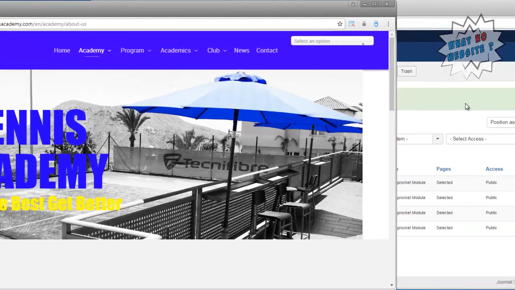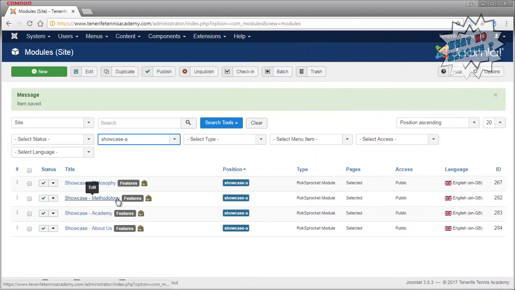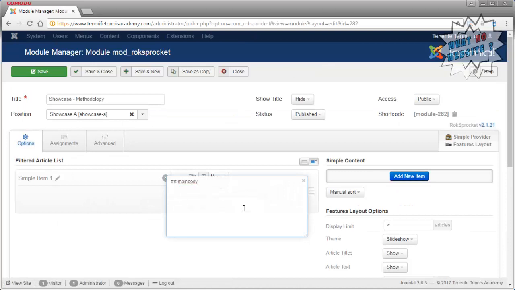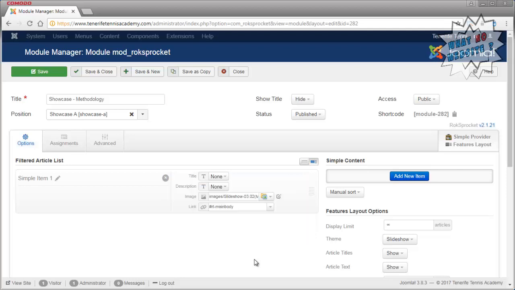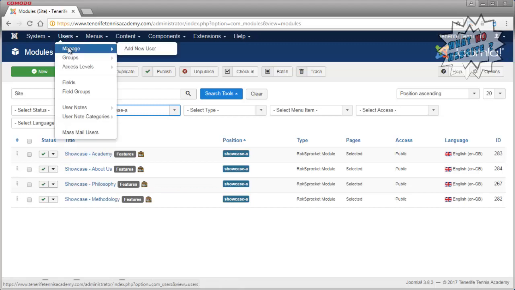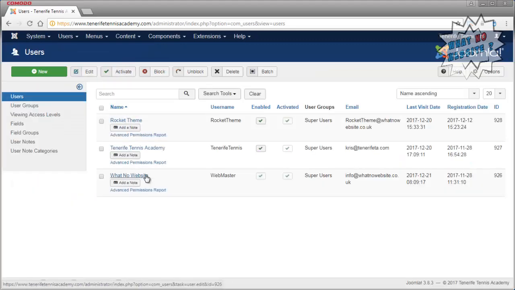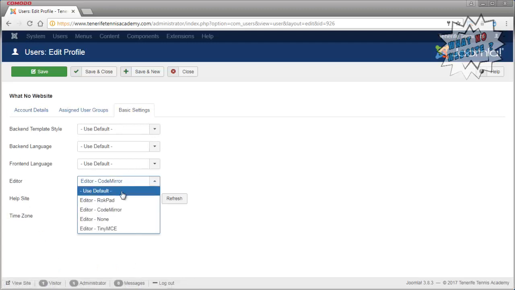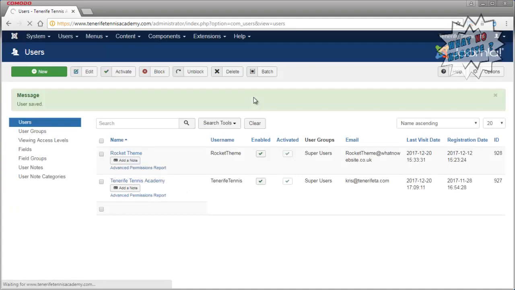The main reason as well why we turn off the editor is because if we are in one of these modules and we click in here to edit this, it actually displays a full editor and it won't pick up any HTML coding. So it's always a good idea to turn the editor off before we start doing things like this. When it comes to editing articles, we need the editor. So we just go back into Users, Manage, back into My User, Basic Settings, and set the editor back to default, save and close.